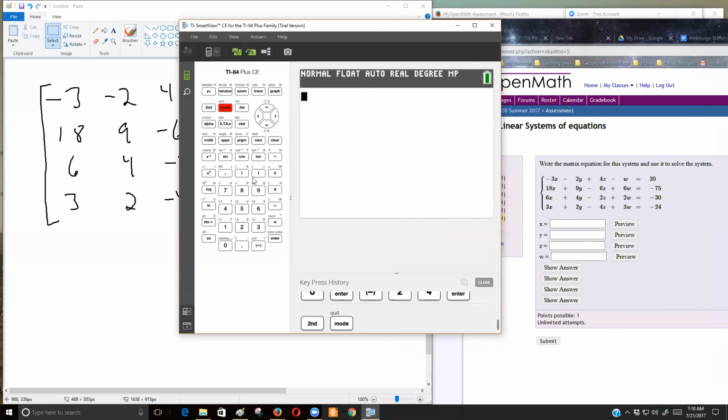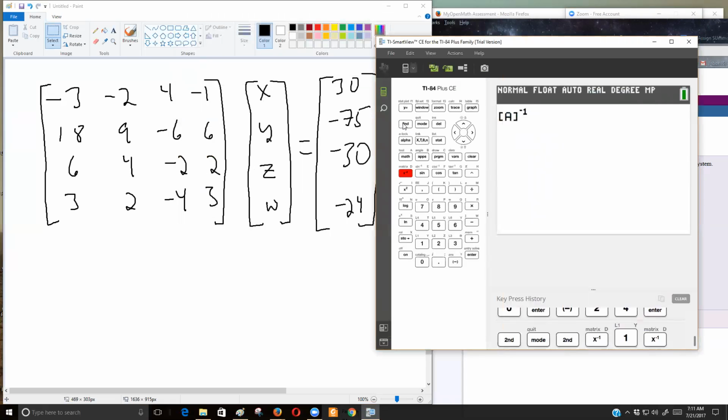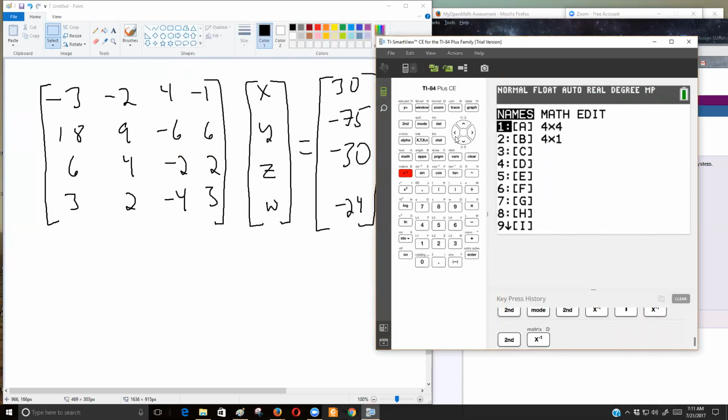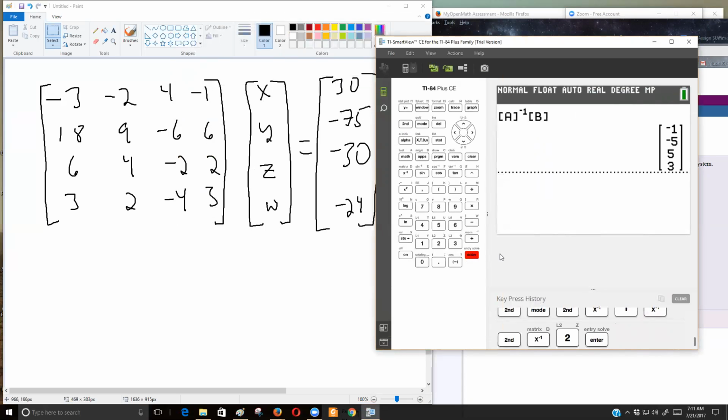and now comes the work that makes this all worth it. So then I'm going to do second matrix and matrix 1. I'm going to do the inverse of that, which means it finds the multiplicative inverse. It's not just taking the reciprocal. And then I'm going to multiply that by matrix B, my constant matrix, the second matrix 2. Notice I'm not editing it. I just want the actual values. And then I've got those answers. They're telling me x is -1, y is -5, z is 5, and w is 3.